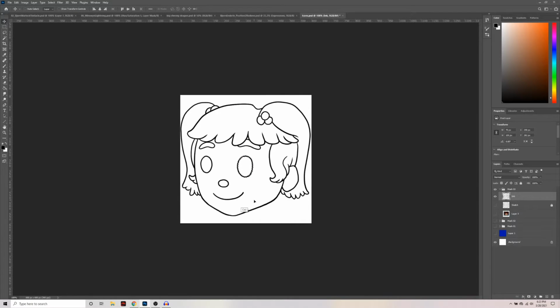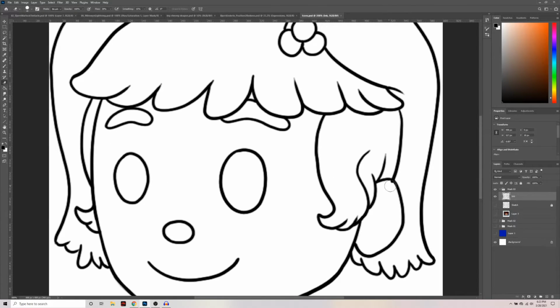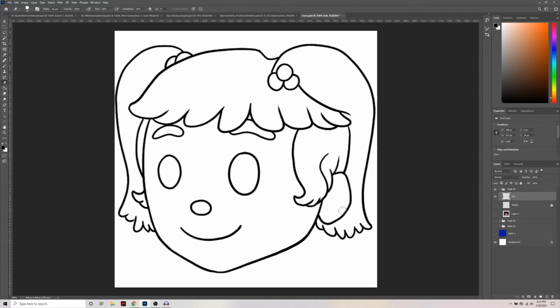Like, I don't like the placement of this eye, and I might actually change the placement of the other one a little bit, so I'm going to go ahead and do that. But once it's at a place you like and you don't see any more flaws, like I just saw, you'll be ready to move on to the next step.